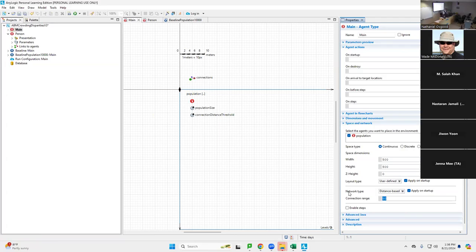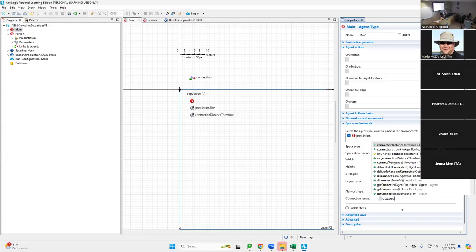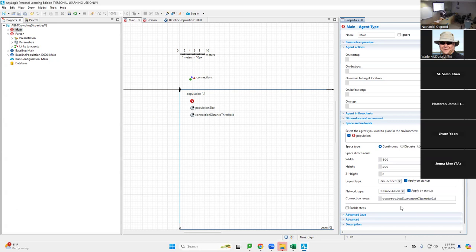Anyone guess? What's the range within which, if two people lie within that distance, we connect them? What's that going to be called? Remember I said we added something to say a certain threshold. Yeah, threshold. Good. Connection distance threshold. So we're going to say connection, and the connection autocomplete works. Connection. Better than disconnect. Okay, connection distance threshold. Are we okay with that?